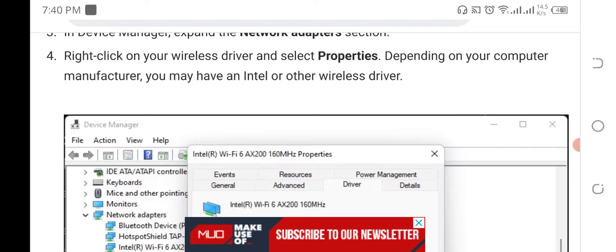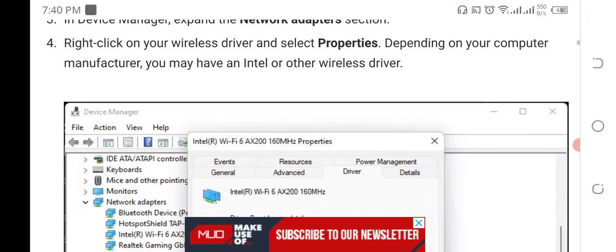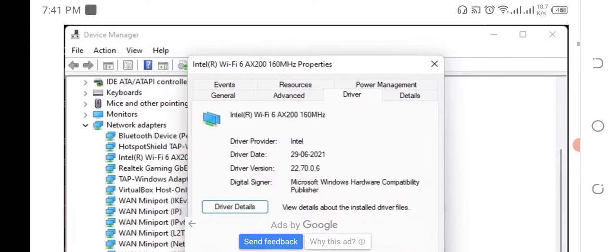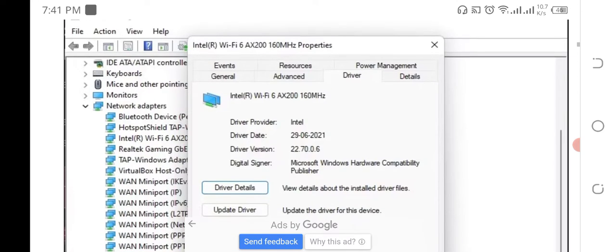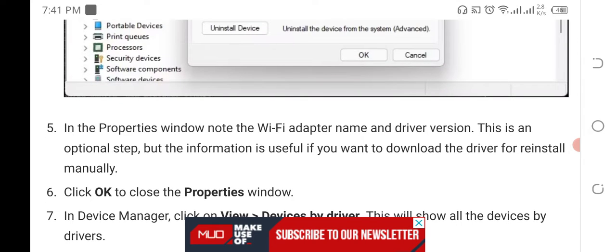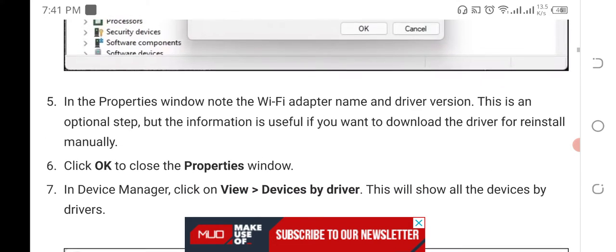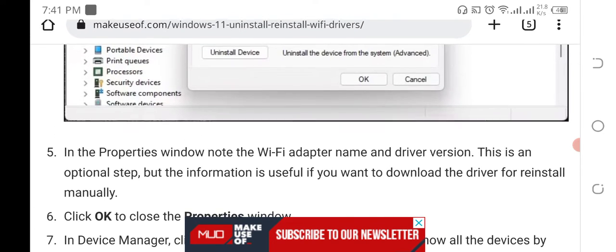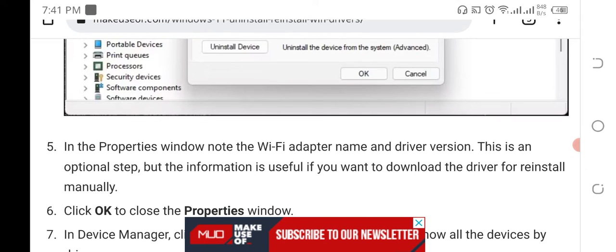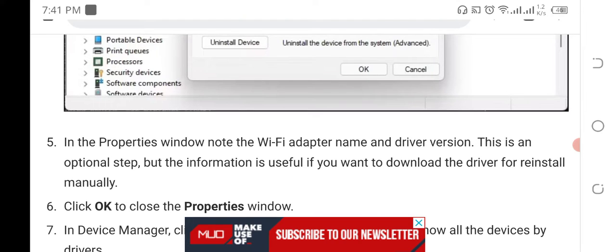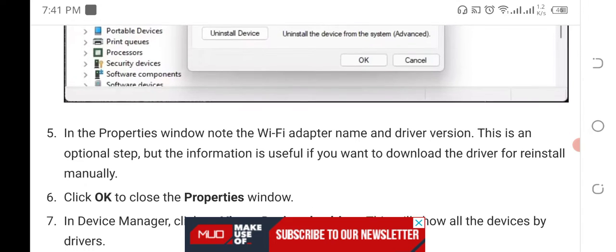Depending on your computer manufacturer, you may have an Intel or other wireless drivers. Here is an example. If you move further in the Properties window, note the Wi-Fi adapter name and driver version. This is an optional step, but the information is useful if you want to download the drivers for reinstall manually. Click OK to close the Properties window.